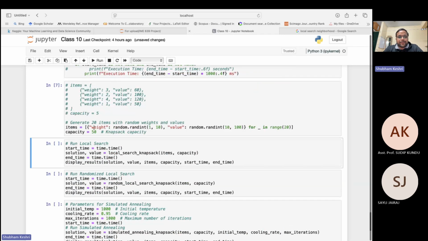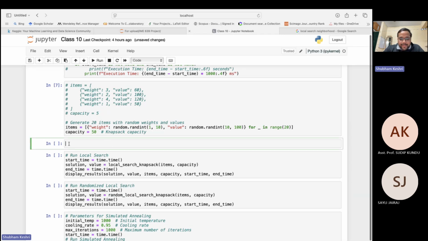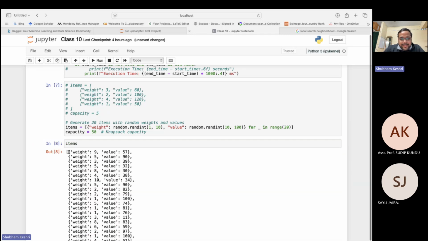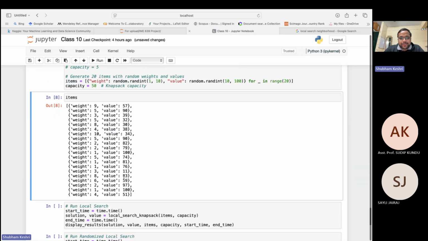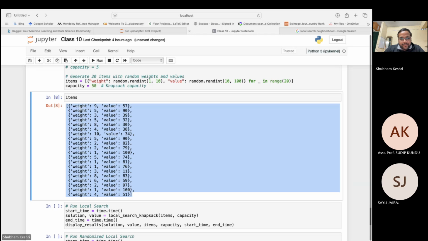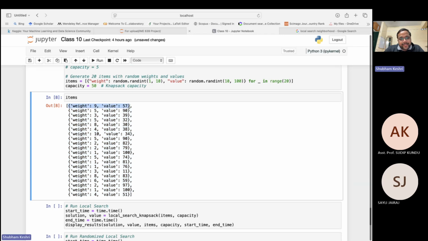So what I'm doing is randomly generating these items. I have 20 items, right? If I write items, this is the first item which has a weight of 9 and value of 57. Second item weight of 5 and a value of 90, and so on and so forth. So there are 20 items in this list. This is a list. The first element is the first item, the second element is the second item, and so on and so forth.